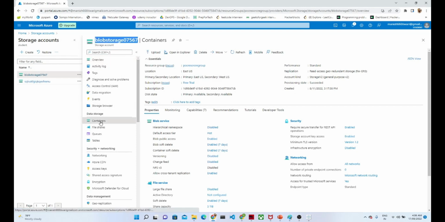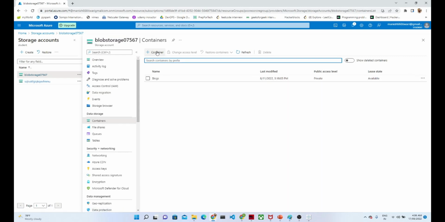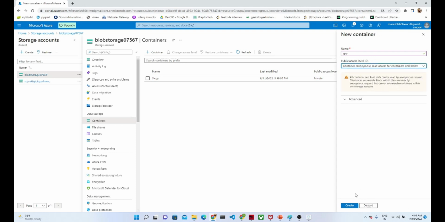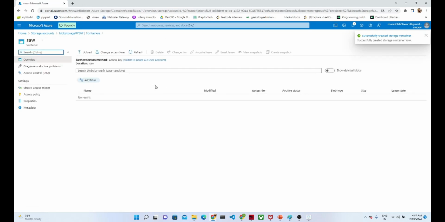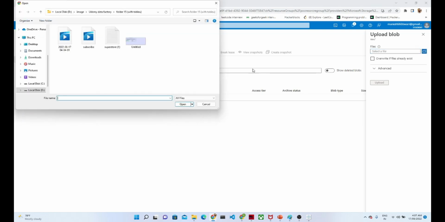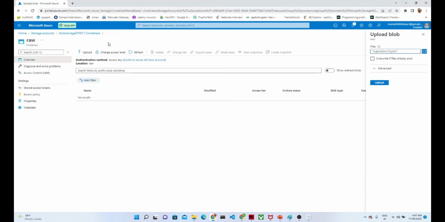I will go to the container, and here I'm going to create a new container. I'll click on the plus container button, and the container name I am going to give as raw. In the raw container we will have our JSON file. I'll go there and upload a JSON file. Let me search for the JSON file which I have. So this is the file which I have. I'm going to upload that.